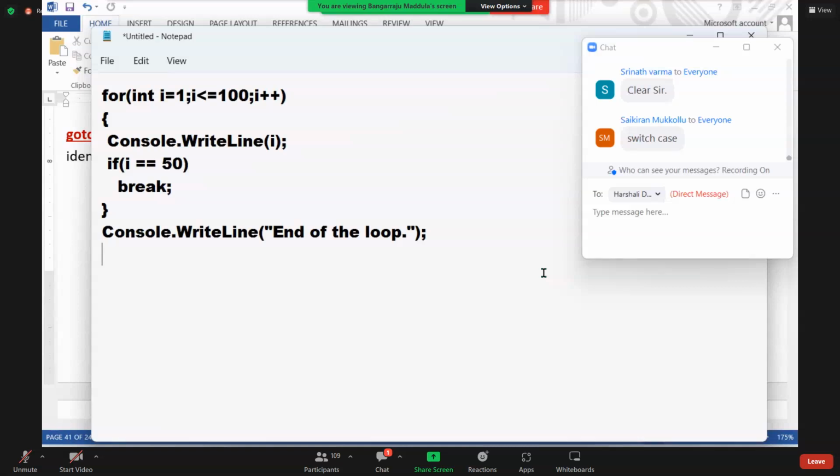If you want to terminate a loop in the middle of its execution, then you use break. Are you clear? So there are 2 scenarios where we use a break. The first one is in the switch case, to come out of a case block. The block can be a case block or the default block. Once you want to come out of a block, we use it.